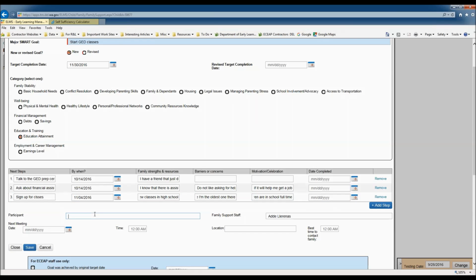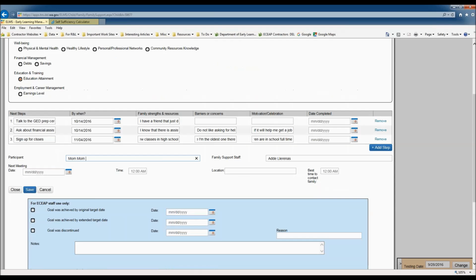Okay, so we'll say that the participant is mom. We have the family support staff already in there. And let's say we're going to meet after the 14th at some point. So let's say we'll meet on the 17th. And we're going to meet at 10 o'clock a.m. We've already decided this. And you're going to meet her at her home. We'll just put in that 10 o'clock a.m. is a great time to contact her as well. Okay. So we're going to save this.